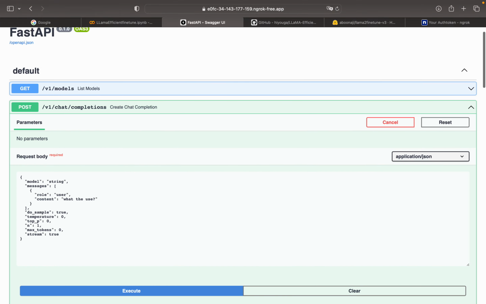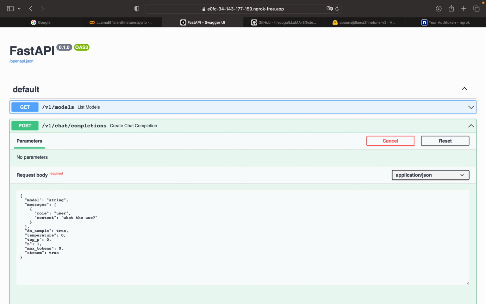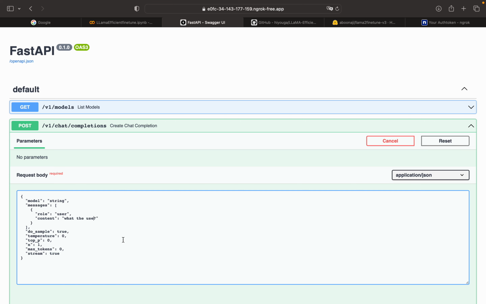But here in our model, we passed something without any context, right? So let me ask the first question again. Instead of stream, let me make it false. And here, what is machine learning.